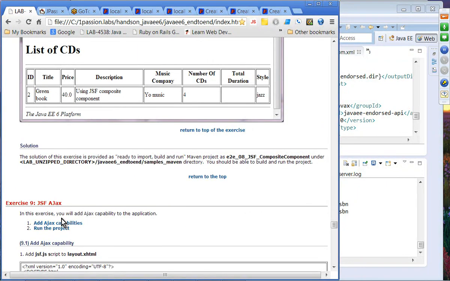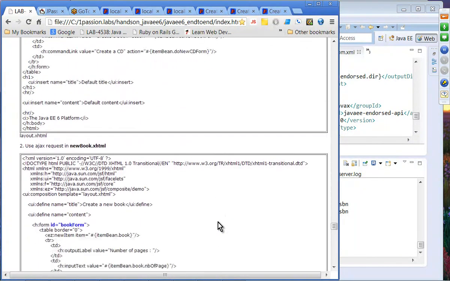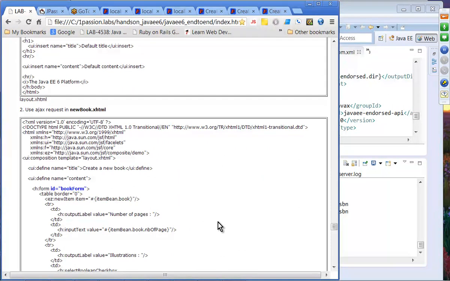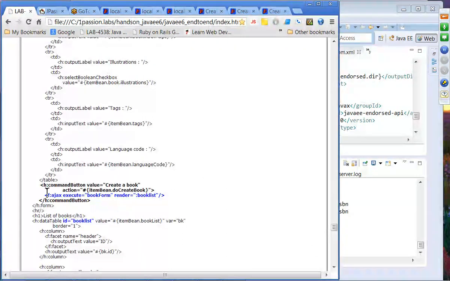Exercise 9 is now we're going to use Ajax on JSF. Basically we are going to use the JavaScript library that comes with the JSF. So we basically have that JSF JavaScript library here, and then we're going to modify the display page new book XHTML file. Here we have to give this book form an ID so that we can make a reference to it. When a user clicks a button, that's the time that we want to perform the Ajax operation. So here, Ajax execute book form.